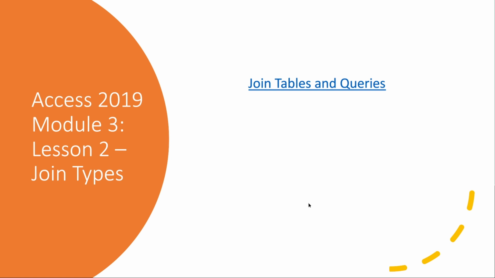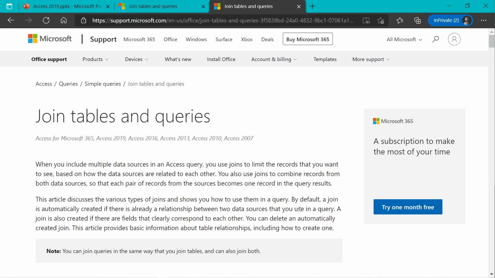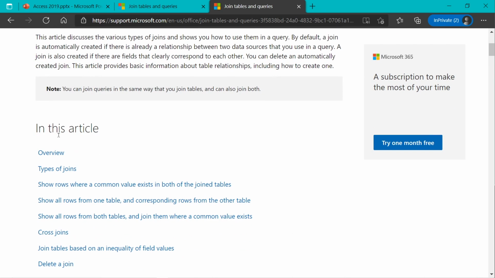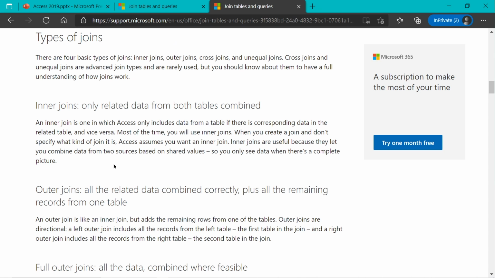I'm going to just pull that up on my screen. Give me a second here. So, another Microsoft article. What I'm going to do is scroll down to where it says "in this article." And what I want to focus on right now are the types of joins. This is important because it will impact your query results. So we're going to go over these briefly, and then you'll see in action how they work in Access.